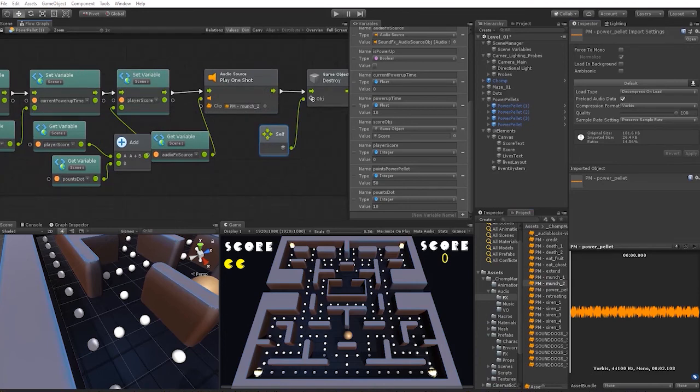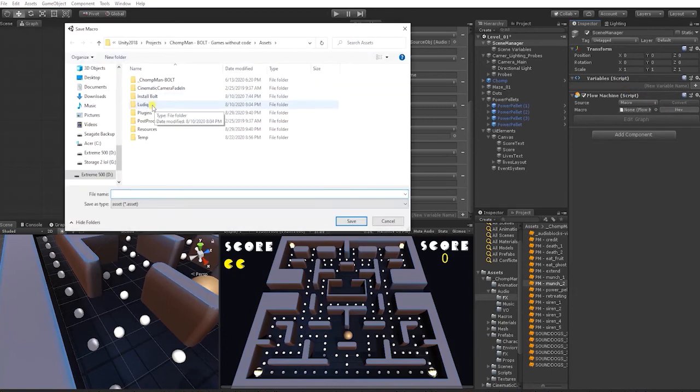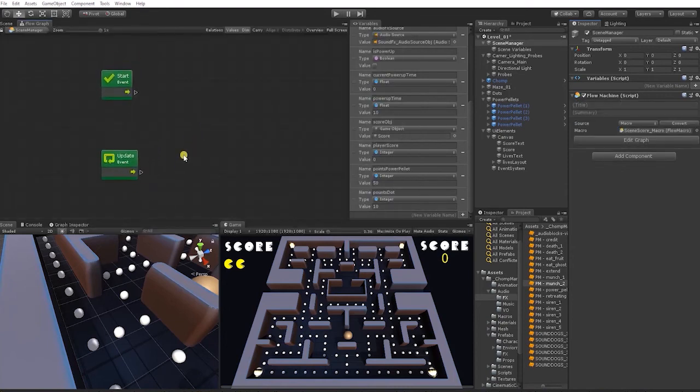Next, we need to add the logic that displays the player's score to the player. So we're going to go onto our scene manager and we're going to create a flow machine. And we're going to create a macro, and we're going to name that scene score macro, and we're going to save that into our macros folder. And the logic that we want to create is fairly simple. We just want our UI text to update to the current player score.